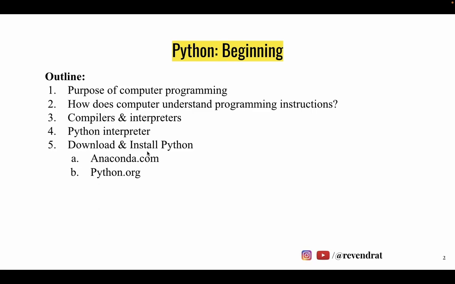And once we get an idea on the purpose of computer programming, we will look at how the code written by us is understood by the electronic machines. There are two approaches, compilers and interpreters. We'll have a short discussion about them, followed by understanding Python interpreter. Finally, we will end this session by downloading and installing Python on our local machine.